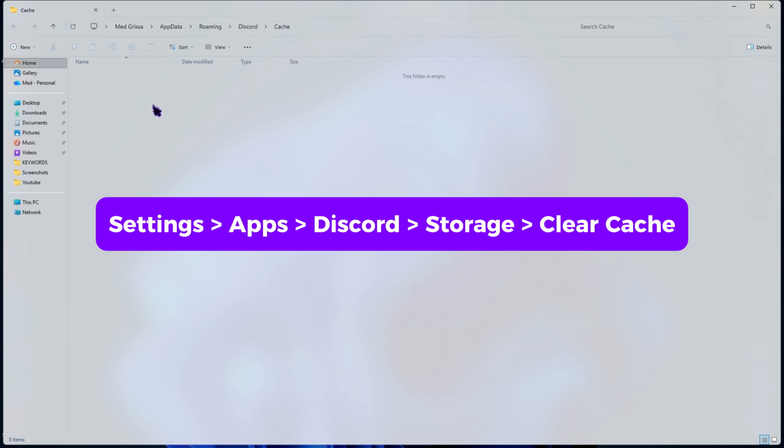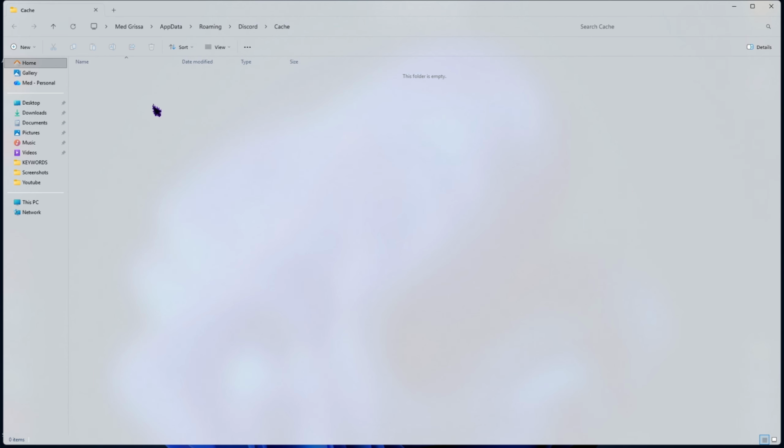For Android users, head to Settings > Apps > Discord > Storage > Clear cache, and on iPhone the safest way to clear cached data is simply reinstalling the app.